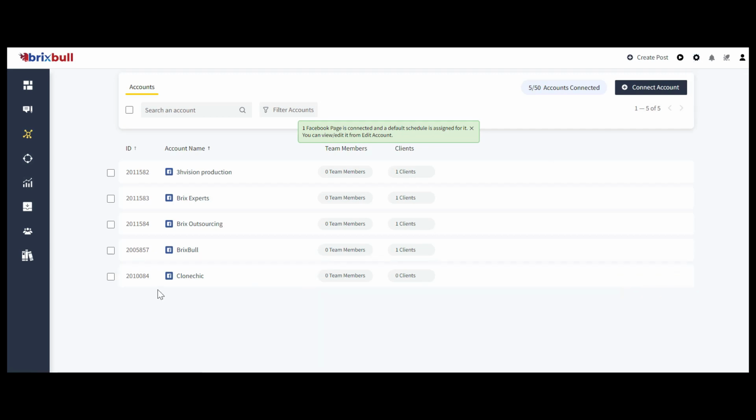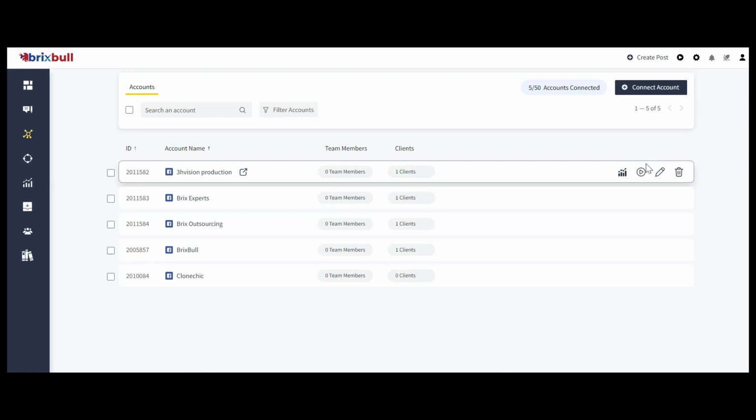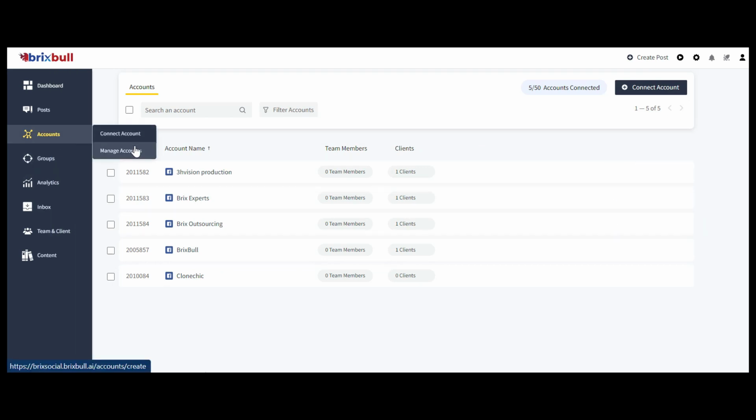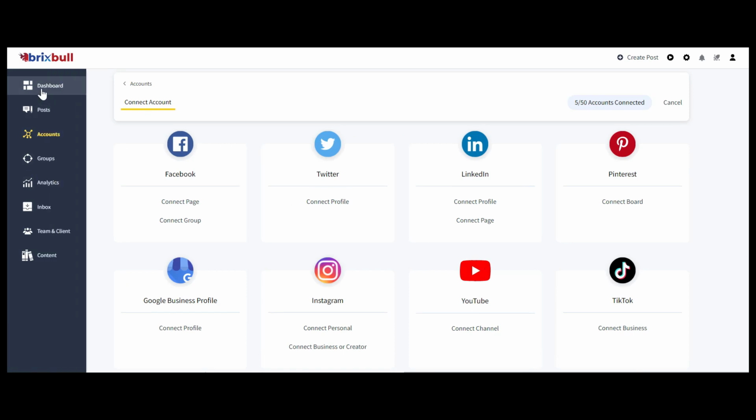You can see this. Here, this is how you can even connect all of the other social media platforms with your Smart Social.